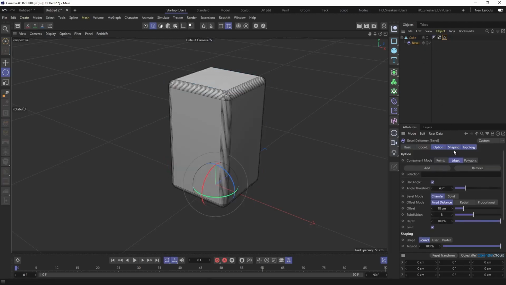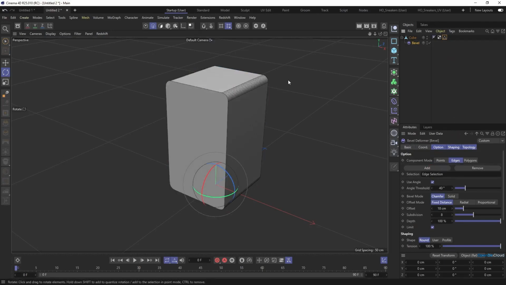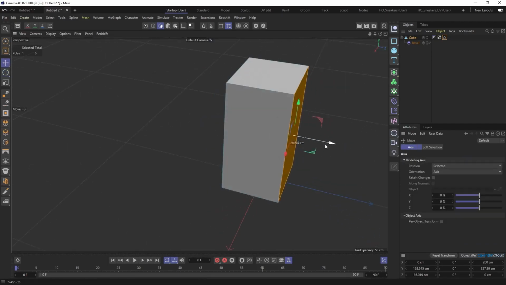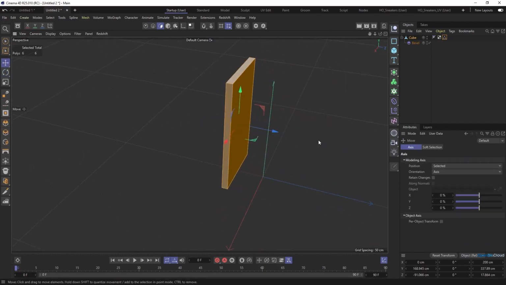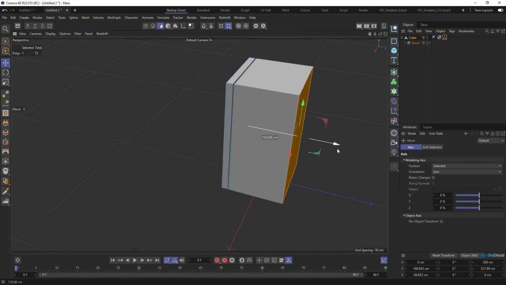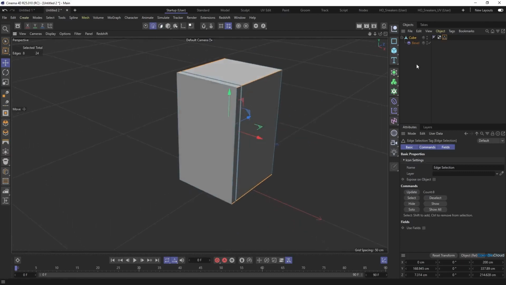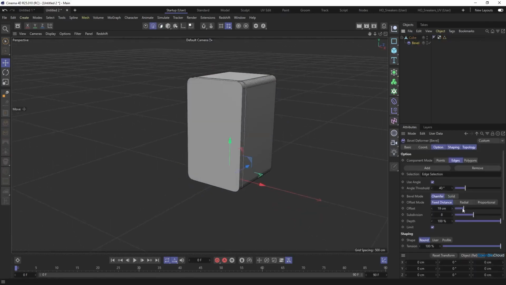Next, select Bevel and make sure it's in Edges mode, and drop the tag into that box. Now we only have the selected edges rounded. And we can also adjust the radius, subdivision, and so on. We can also keep editing the geometry of this cube. For example, I can copy this part and edit it as I want. And most importantly, make sure that the right edges are selected in Selection tag, or select them again manually.